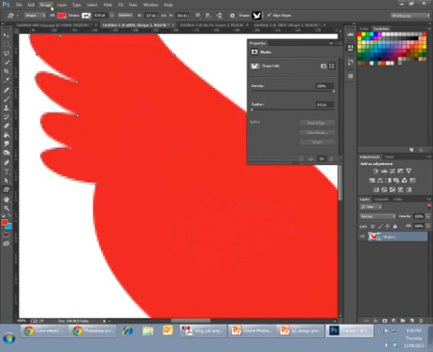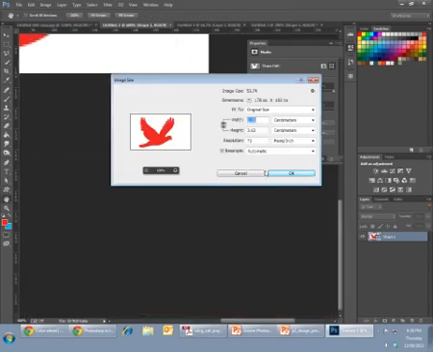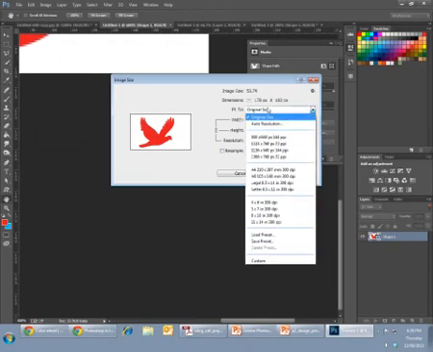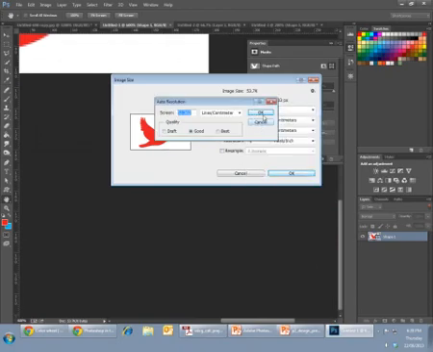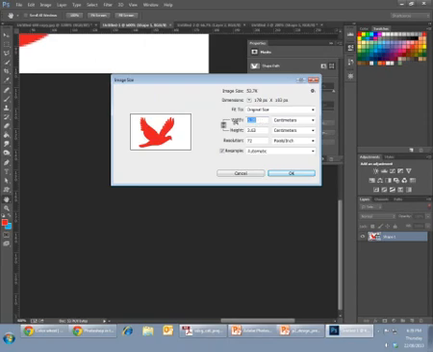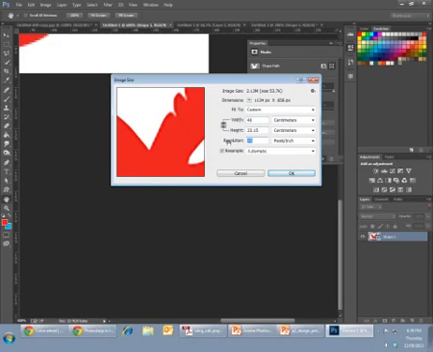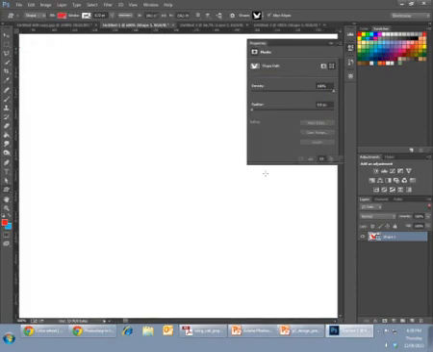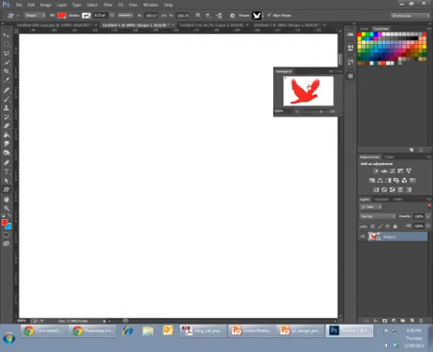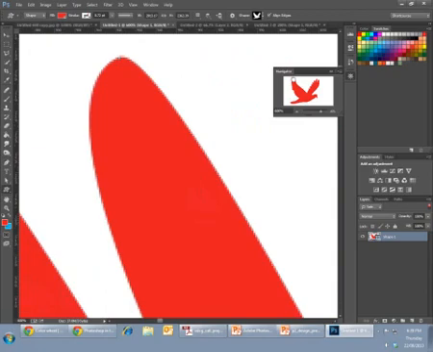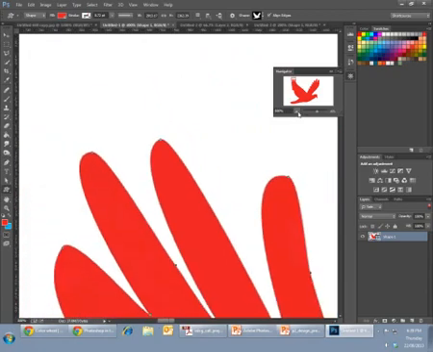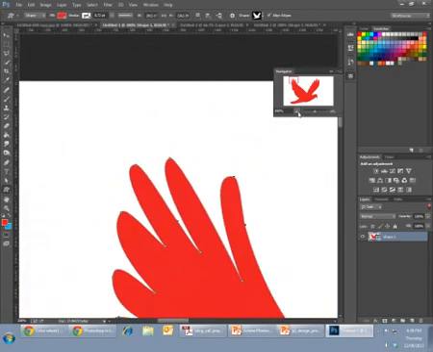oops, I've done the wrong setting, sorry. Image Size. So, 300 pixels per inch. So it's a much higher resolution. I'm going to have to show my navigator so I know where I'm looking at. You can see it's got much less squares around it.